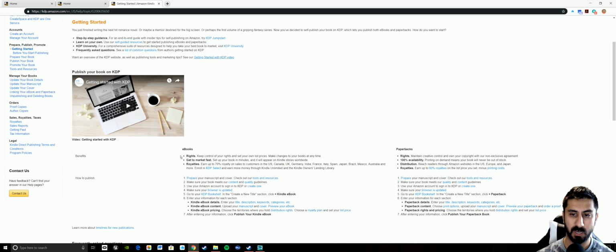Royalties, earn up to 60% on royalties on the price that you set your price. So it shows you printing costs. You can download a calculator in order to look up that as well. Ebooks earn up to 70% royalties on sales, right? So this is where you can start right here.